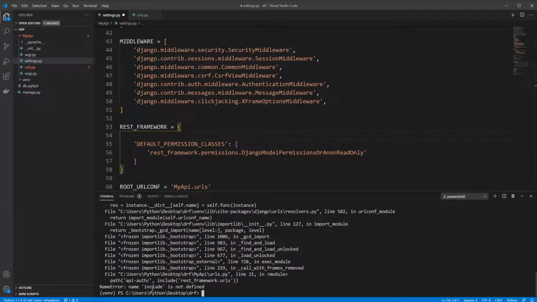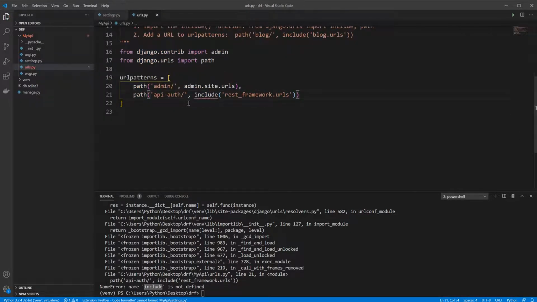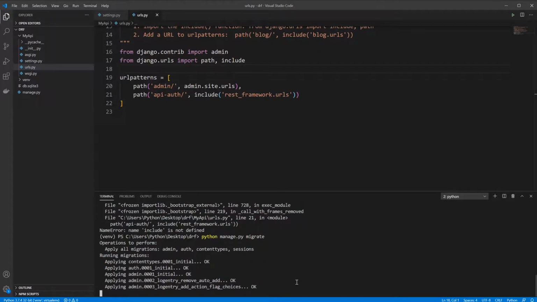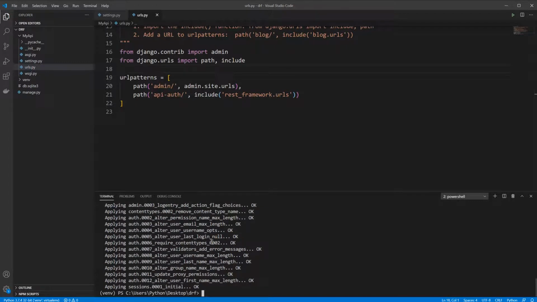It's giving me an error saying include is not defined. So if I go back to urls.py, let me save this, you can see that include is not defined here. So I'll just import it and then try again. And you see all the migrations have been applied, and now all the tables have been created in our database.